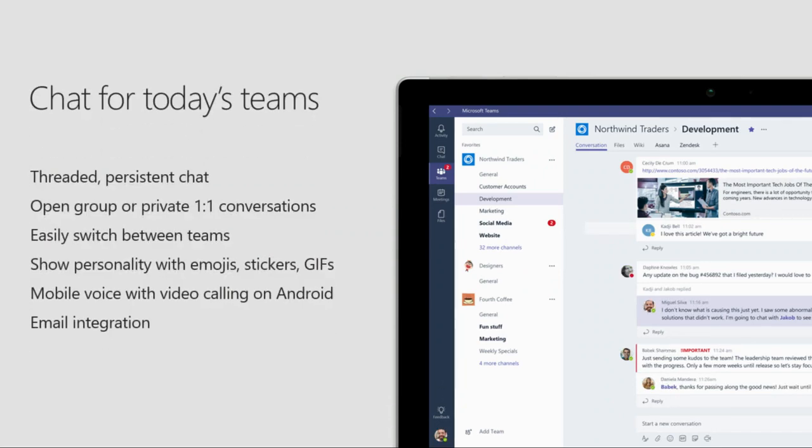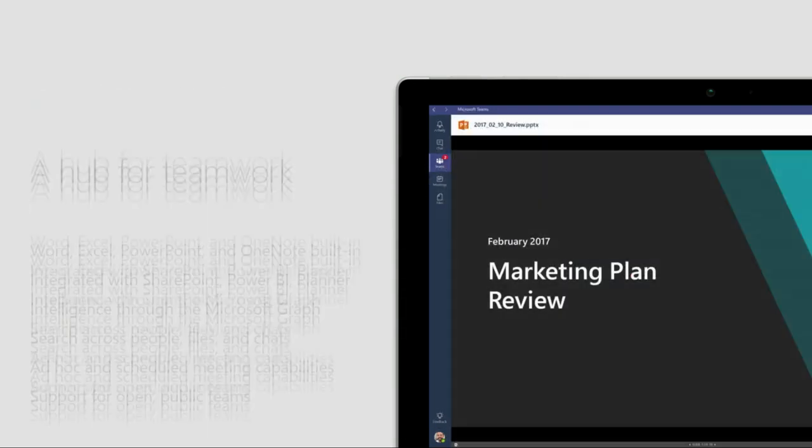The chat in Teams is threaded and persistent as you would want in a business chat solution. You can have group chats or private one-on-one conversations. It's easy to switch between teams and be on multiple teams. There's also some functionality for fun things like emojis and stickers and GIFs, and you can do mobile calling, and there's email integration as well.